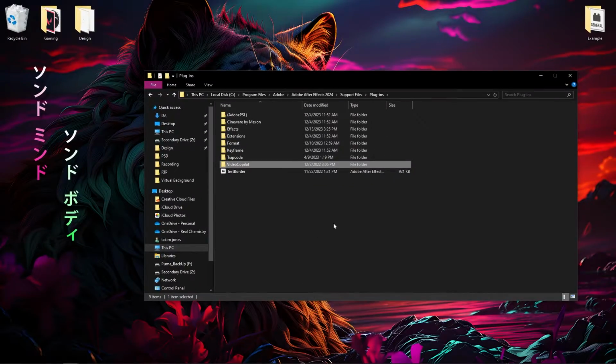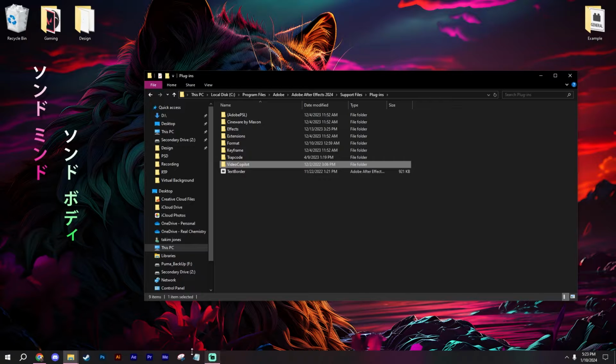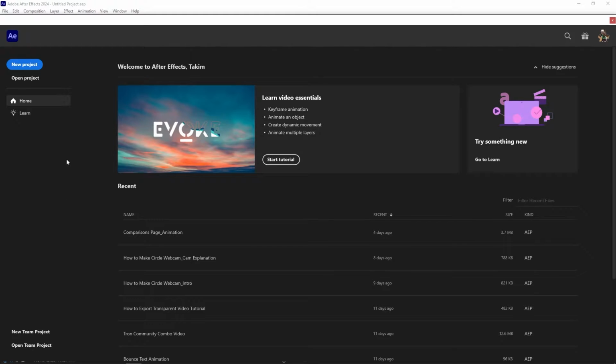And just remember that you cannot do this while After Effects is open. If you try to paste it while After Effects is open, it's not gonna show. You have to close it and restart. So I'm gonna go ahead and open up After Effects. So I have After Effects open here.